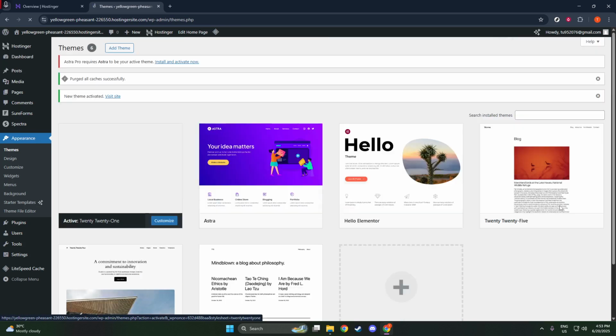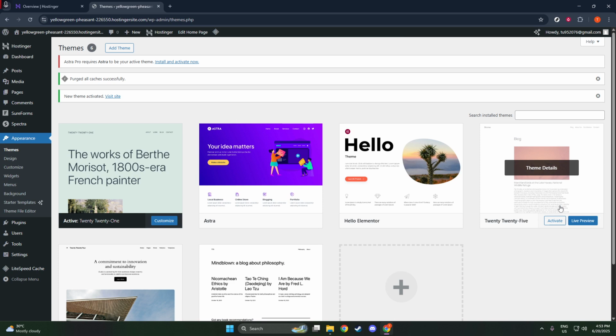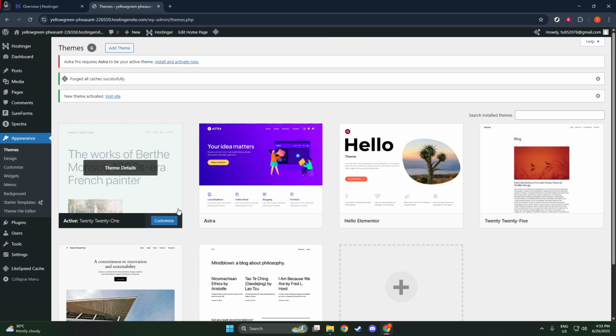And there you have it. Your WordPress site now sports a fresh new look. That's all there is to it. By following these steps, you've successfully installed and activated a new theme on your WordPress site using Hostinger. Feel free to explore further customization options to truly make the theme your own.